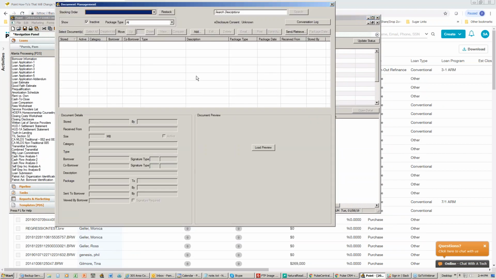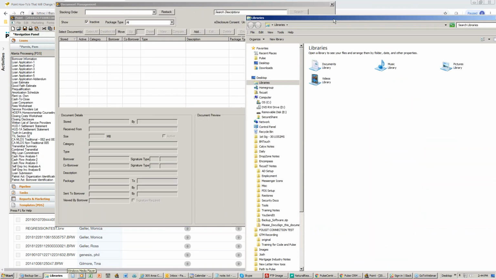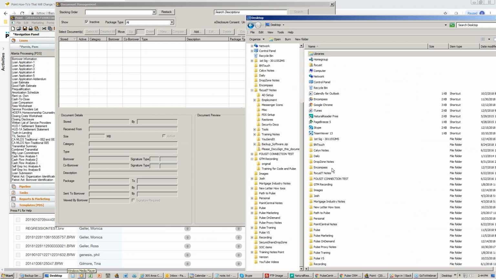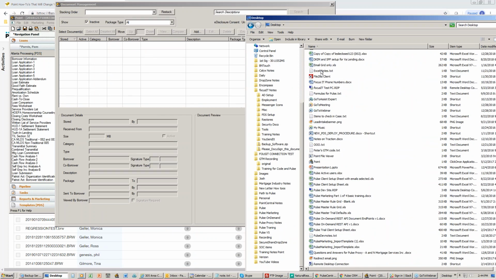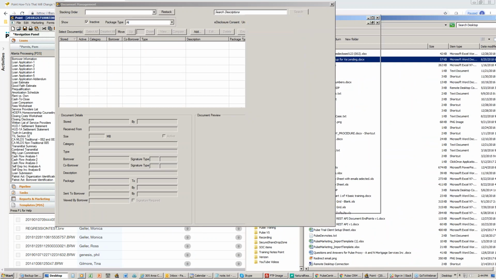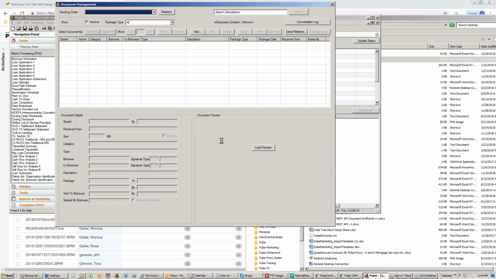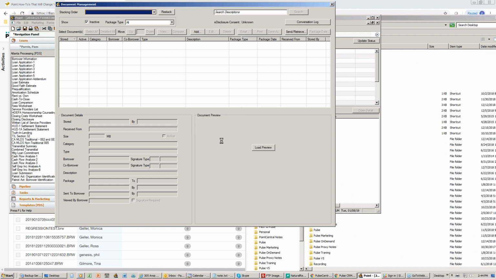So they're saying that you can actually open up document storage, go and locate your file in your Explorer. So let's see if I can find a document real quick on my desktop. And you should be able to take that document and drag it in. Add to the active loan, say yes. And let's see if it's going to upload it.